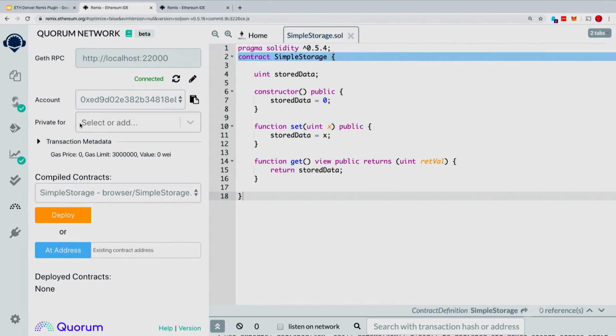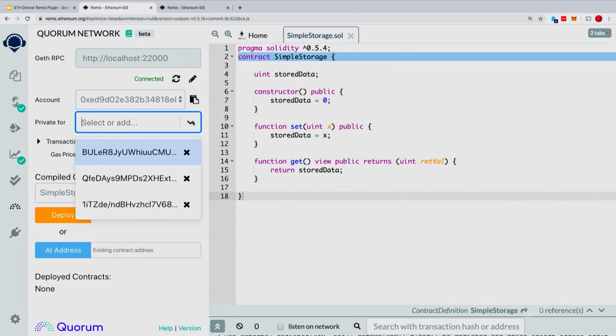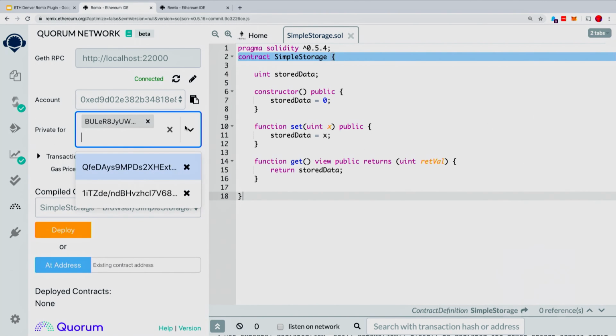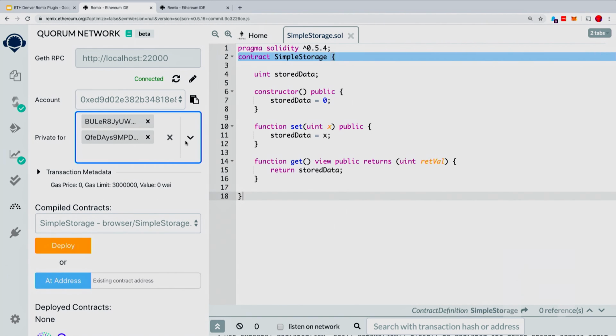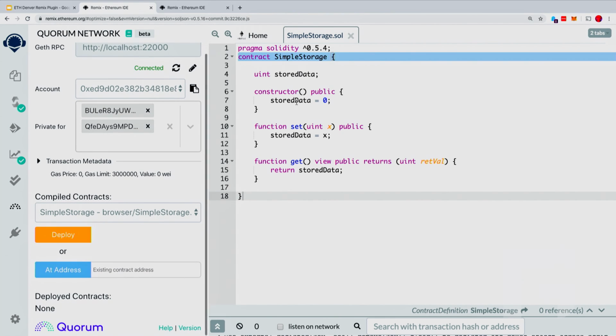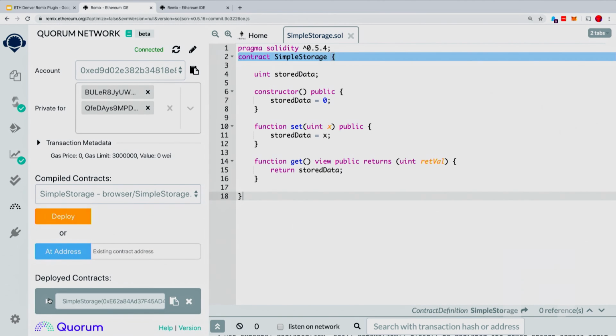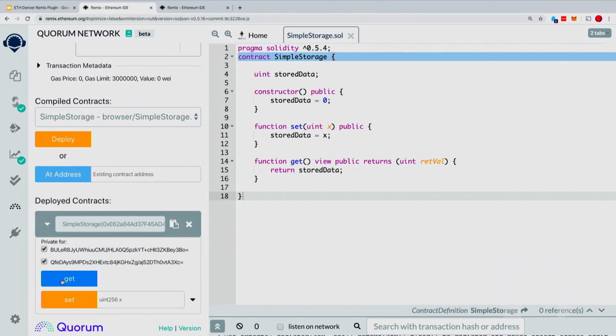So as you can see here, with all the other metadata, we have this private for dropdown. So we have the public keys on the network. This is node 1. We'll do node 1 and 2, and then we'll leave node 3 off of this just to show that privacy is possible. Then we're going to just deploy this contract just like we did before, except now when you expand it, you can see it's private and it shows the participants.